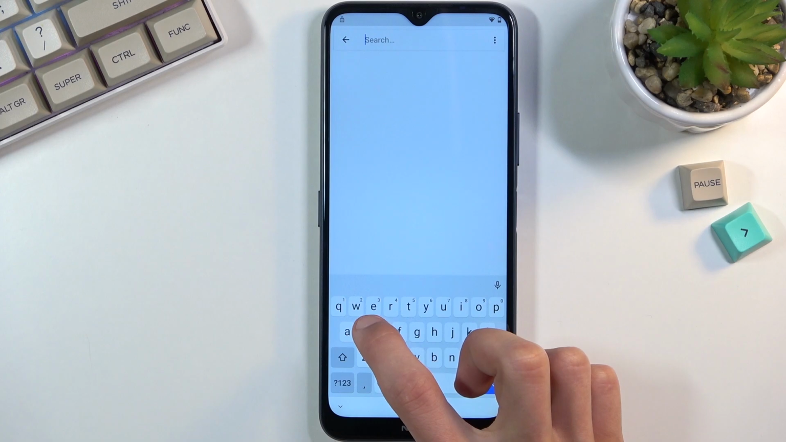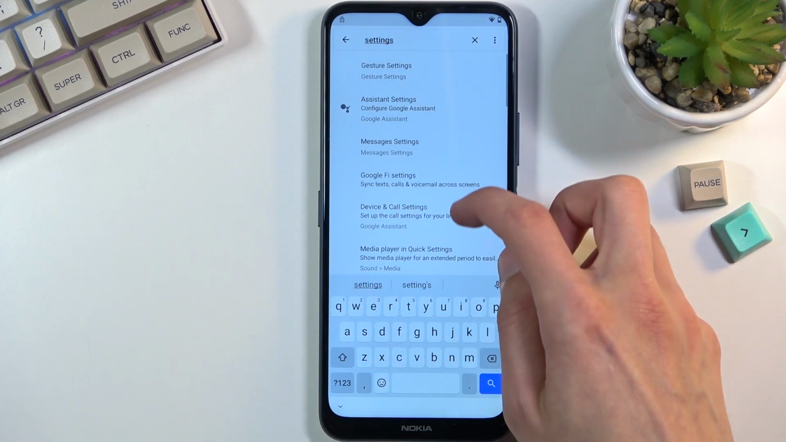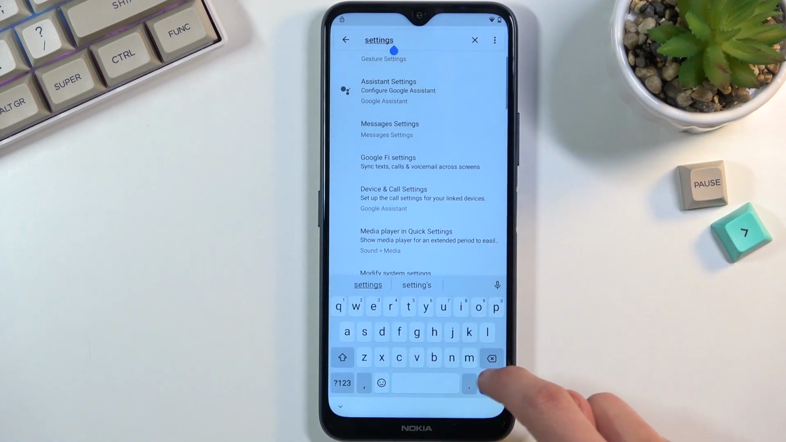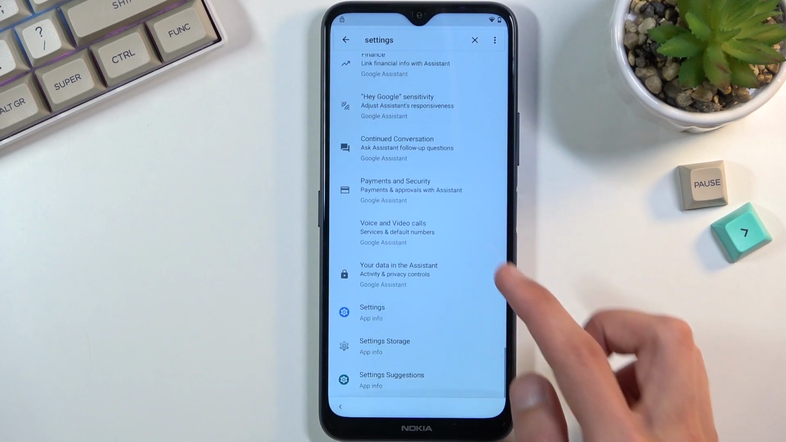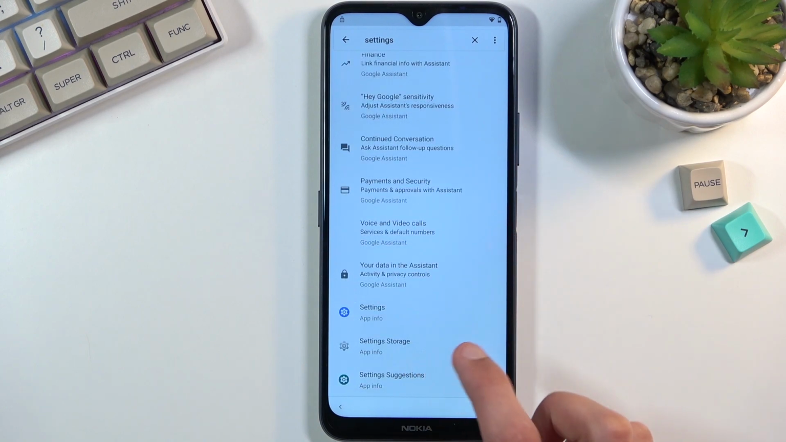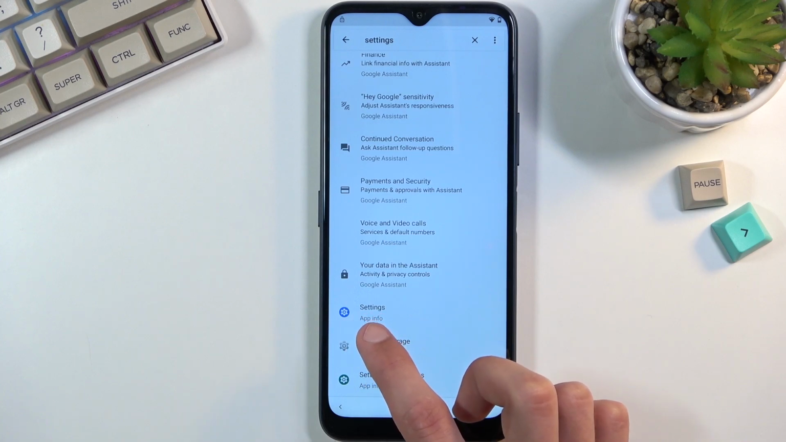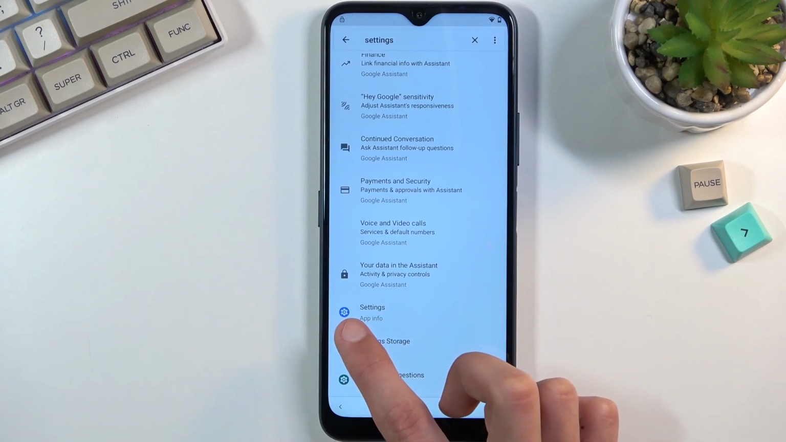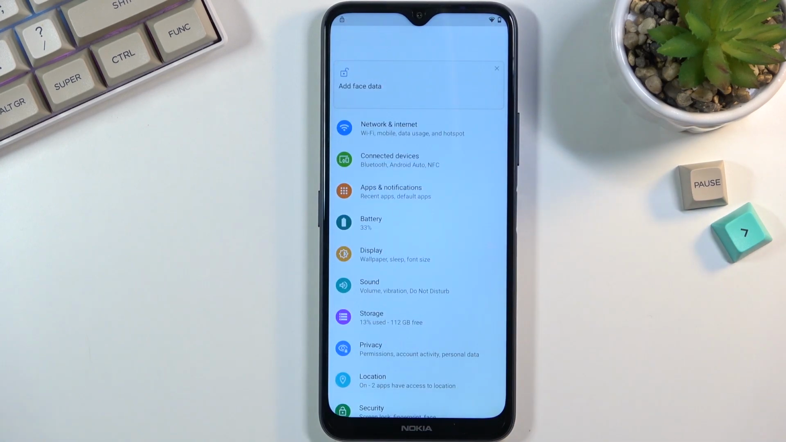You're gonna search for settings. Like so. At the very bottom, the end of the list, you will have three different things that have settings. You are interested in this one, just the settings with that icon, as you can see. I click on it, select open, and this obviously opens up your settings.